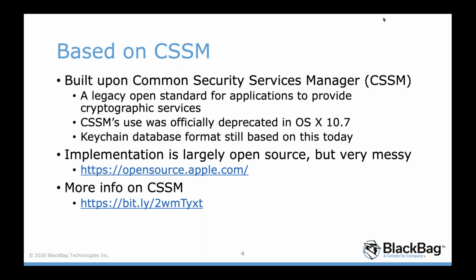Apple's keychain implementation is largely open source, but the source code is quite messy and sporadic and spread across a number of projects. But if you're interested in digging into it, it's all available on opensource.apple.com. And if you want more information on CSSM, there's a link there as well. And this will be recorded, so if you need to look back and see that link later, go for it.